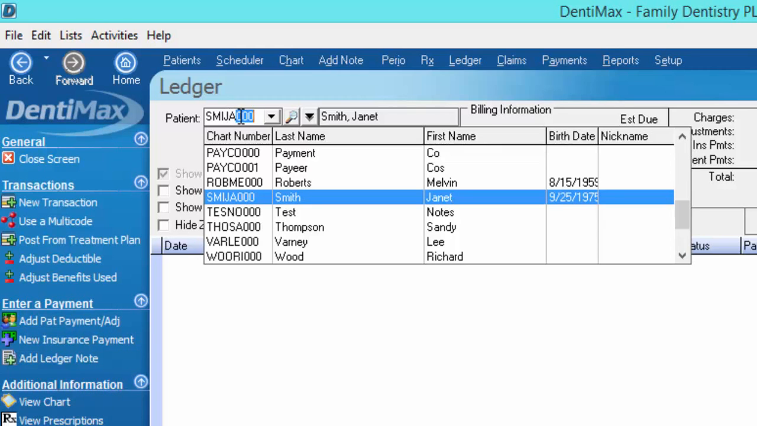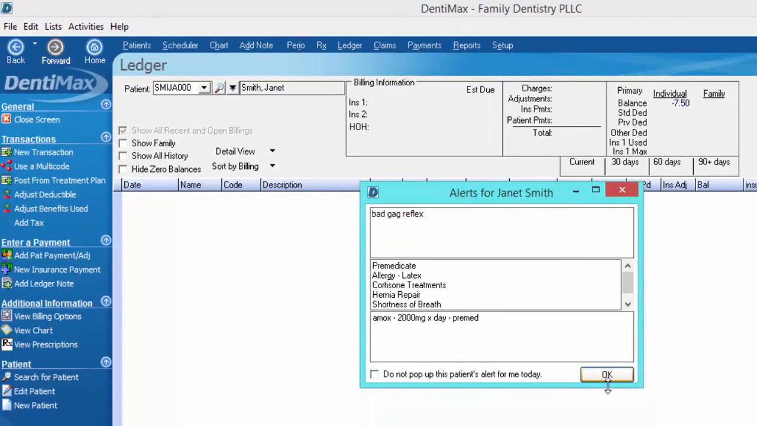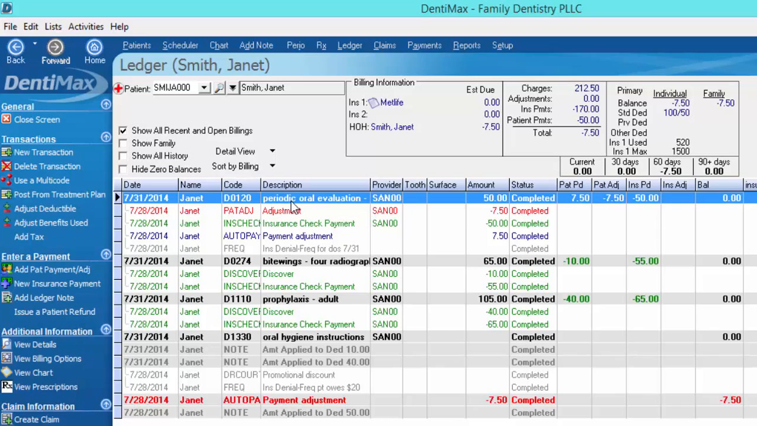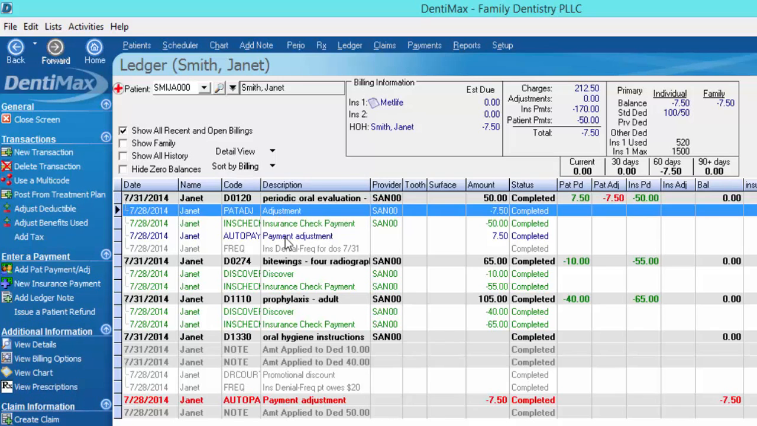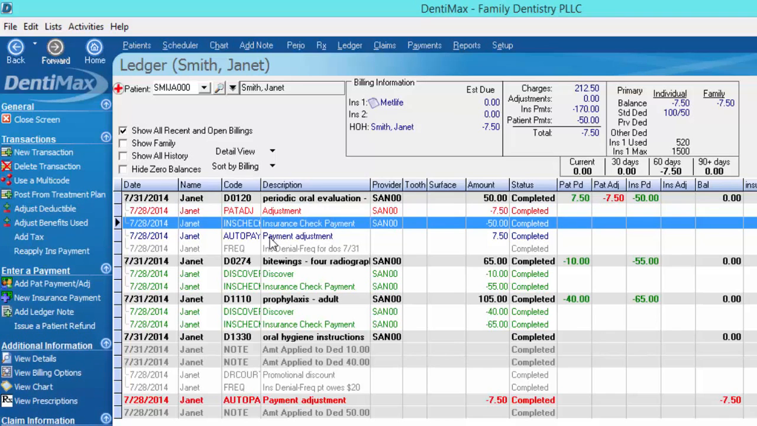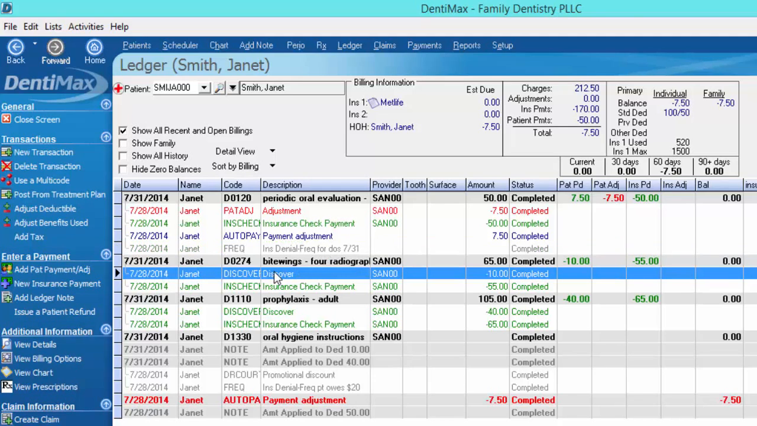SMIJA is a chart number 000. Go ahead and choose her name from the list. There's our medical alert pop-up. And you can see, looking at her ledger, we've got her charges, adjustments, both positive and negative. We have insurance payments. We have our ledger notes, insurance denial due to frequency, also some patient payments as well.